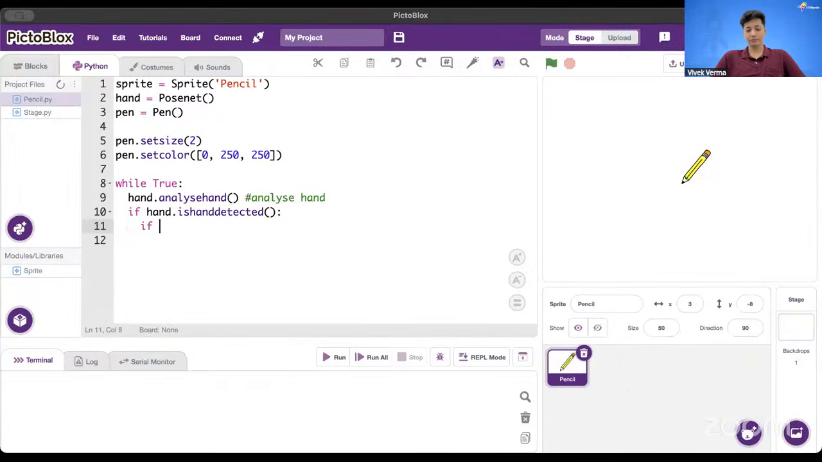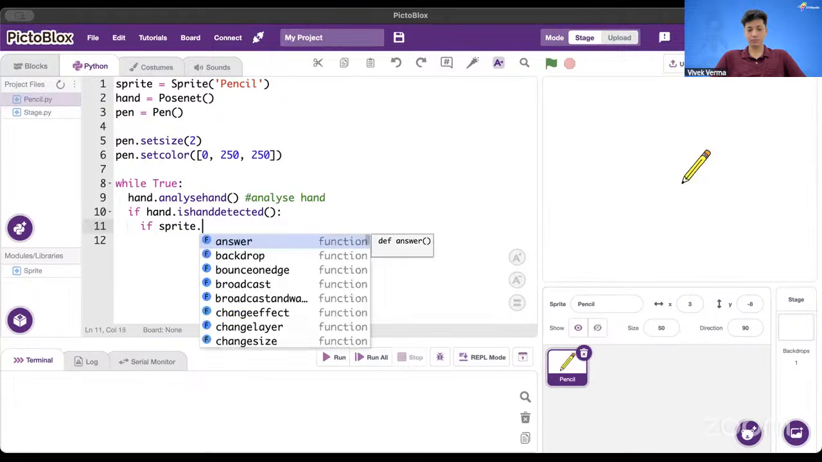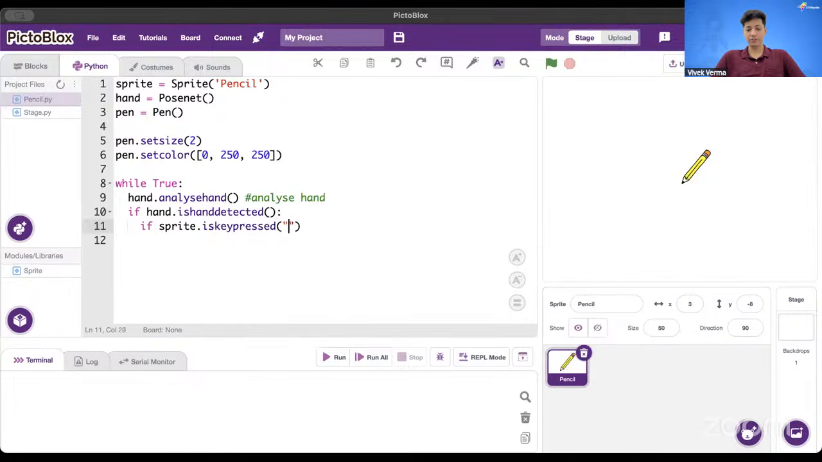So if sprite dot is key pressed, and which key is pressed, space key is pressed. If the space key is pressed, what do we want to do? Pen dot down. Then what do we want to do? Set the X and Y position of my pen sprite to the X and Y position of my index finger over here. Now, Vivek, how do we get those values? How exactly are you going to get those values over here? I'll quickly show it to you.